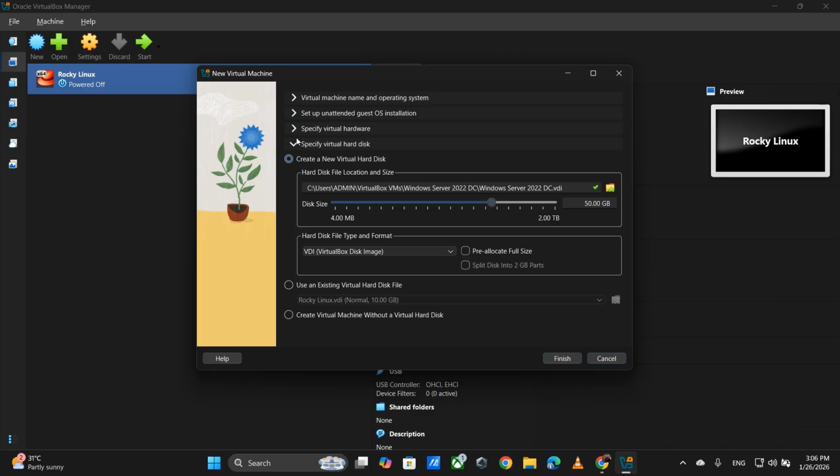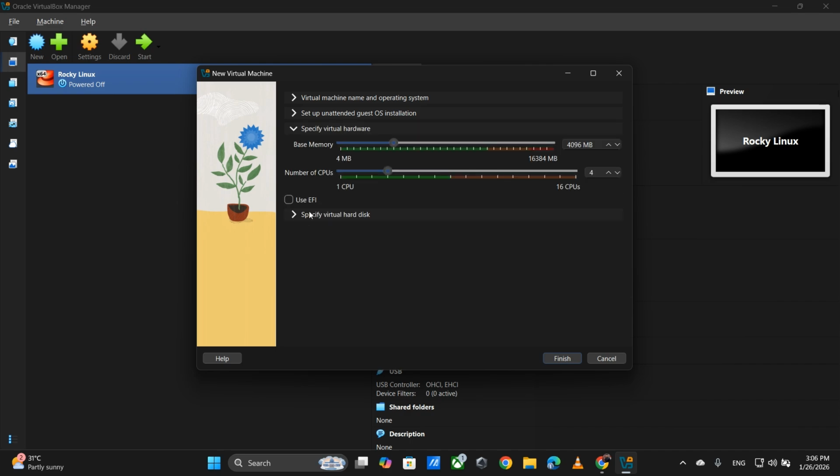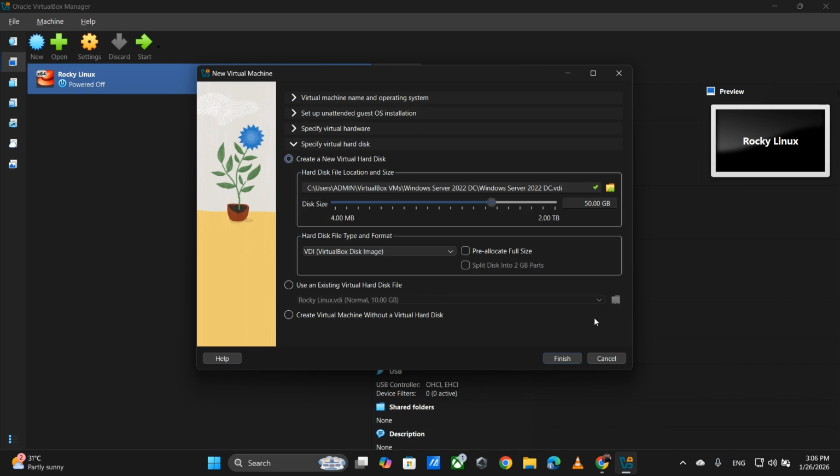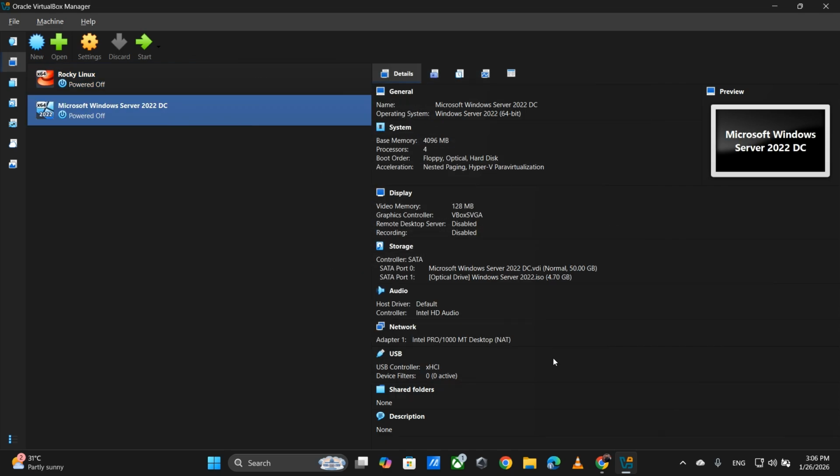Yeah, I think some issues occurred. Let's see what. Everything's in order, 50 GB, Windows Server 2022. I think it needs to be something with the name. So let me change that. Okay, now okay, yeah. So the issue was with the name.